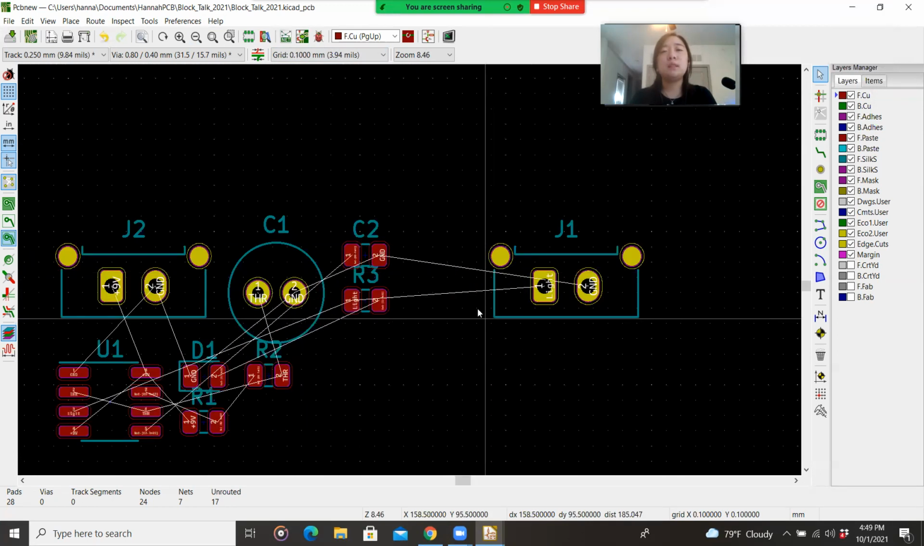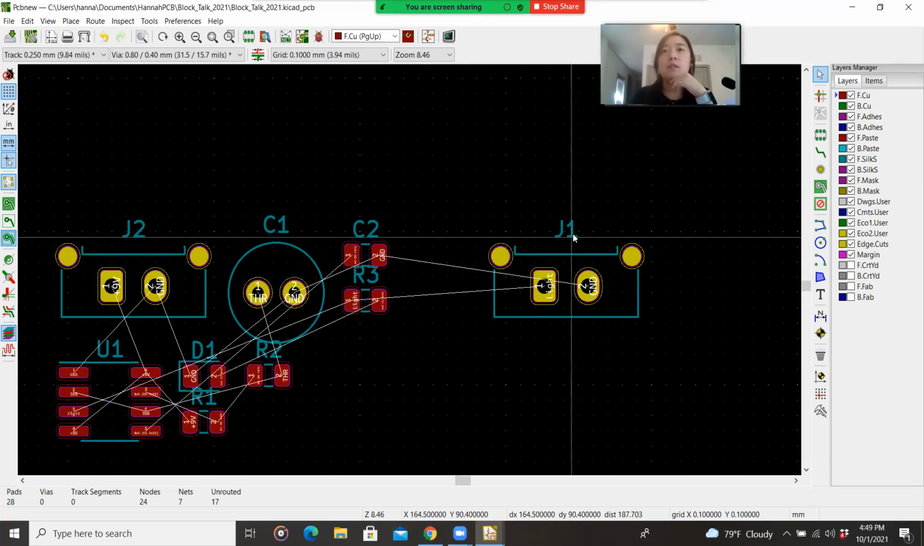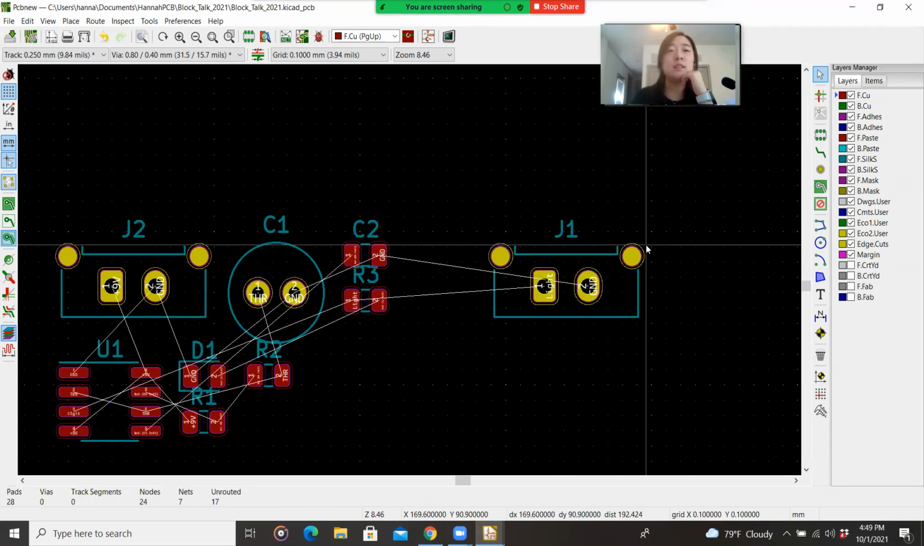And what do these mean? These correspond to the layers. So you have J1, this turquoise color, which is the silk screen. So it actually is printed on top of the thing.